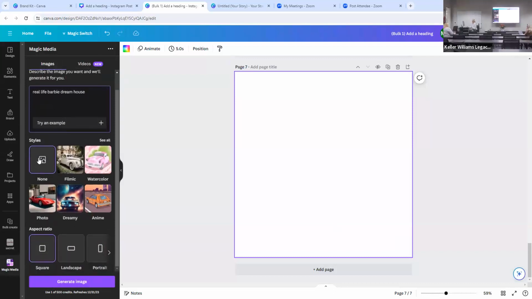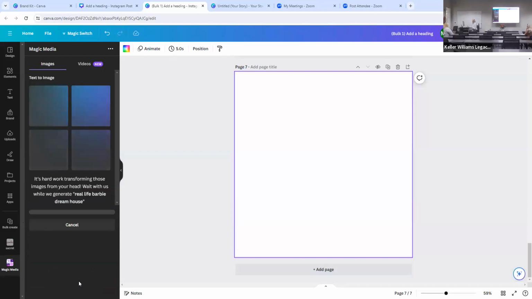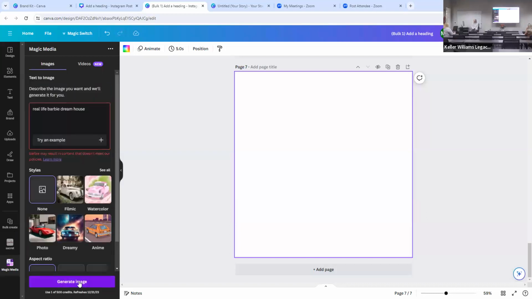You can also do different styles. You can say film style, you can do watercolor, anime, dreamy. I'm just gonna do none, so it's just a regular image, it'll generate almost like a photograph.